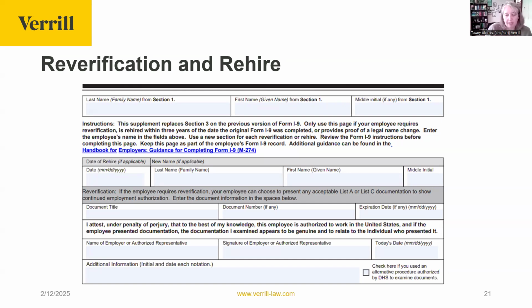And if there's a new name or a change of name in any way, then you'll complete that there. In most situations, it's helpful to just put the person's whole name there again. There's nothing wrong with repeating the information from above, even if it's not new. For the re-verification, you're then going to enter the document title, document number, and expiration date. This is only if it's a re-verification.